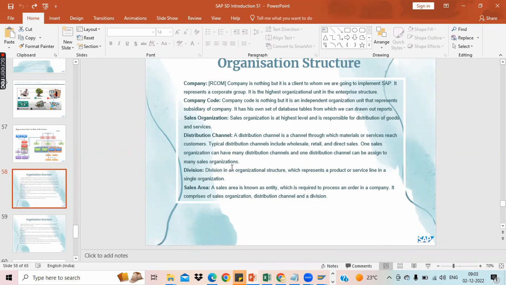So what is a sales area? A sales area is a combination of sales organization, distribution channel, and division. Okay, it is also an entity. It is a separate sales entity. This question is mostly asked in the SAP certification. They'll ask whether the sales area is an entity or not. Yes, sales area is a separate entity, and it is the combination of sales organization, distribution channel, and division.